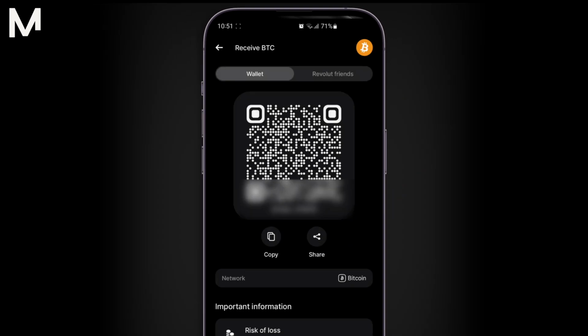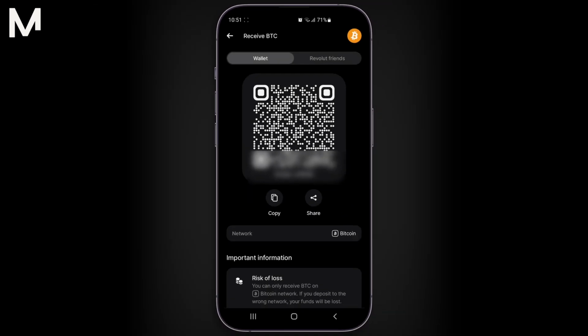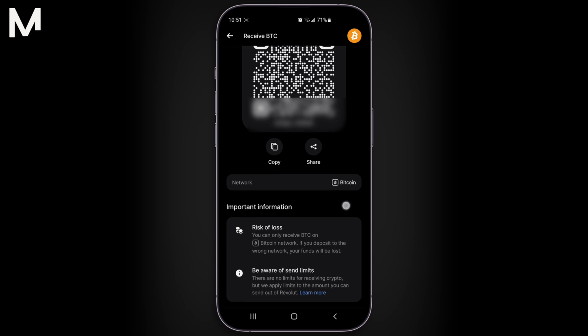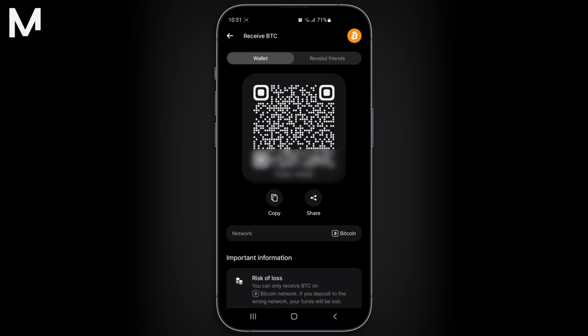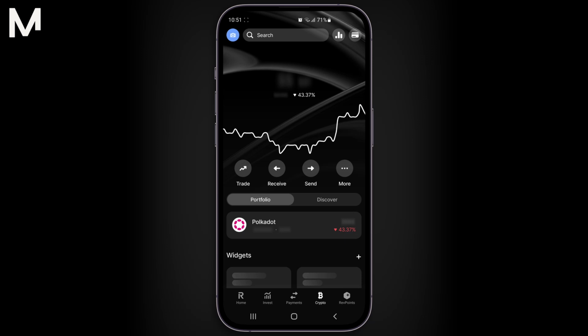This will generate a QR code linked to your crypto wallet. To share this address with others, simply tap the Copy button next to the QR code. The copied address can now be pasted anywhere or shared directly with friends. If they have a crypto wallet, they can scan the QR code and send cryptocurrency straight to your Revolut account. This process makes it simple to receive crypto and manage your digital currency through the Revolut app.